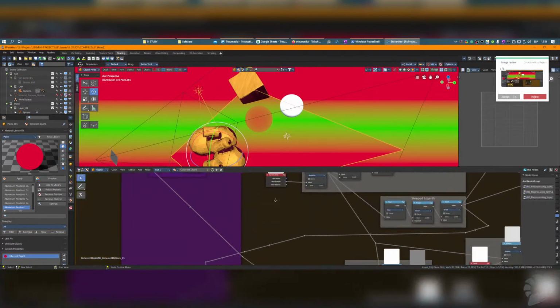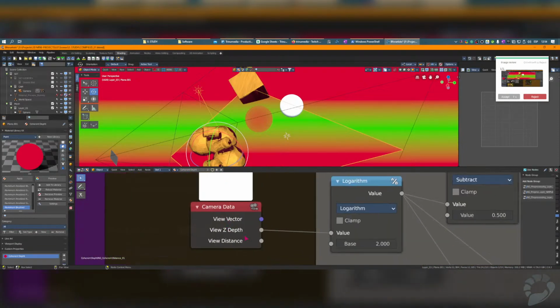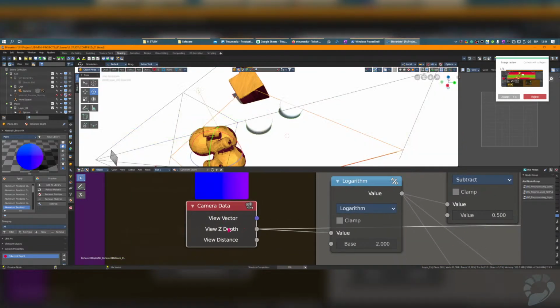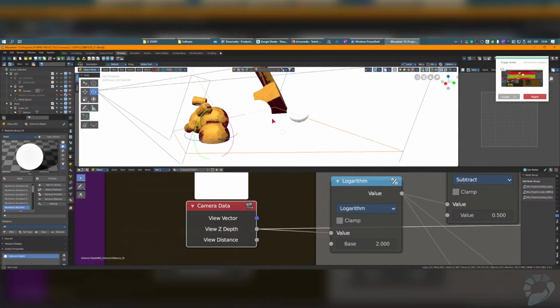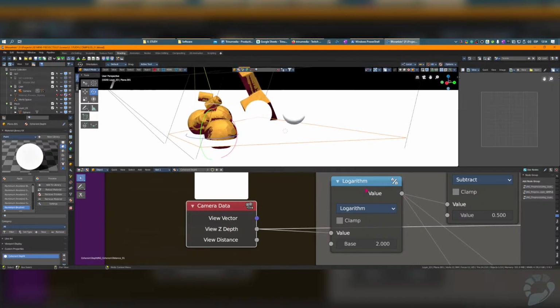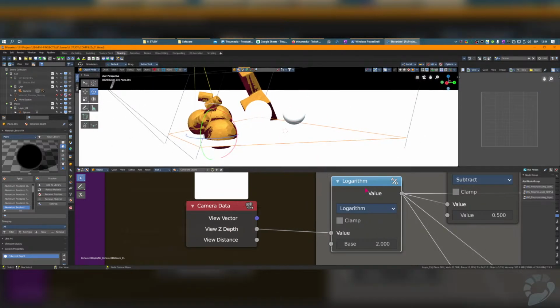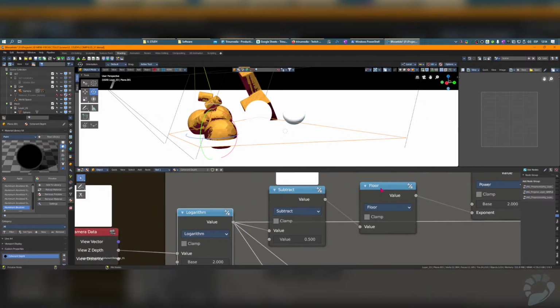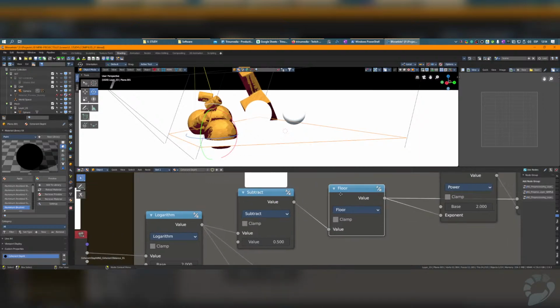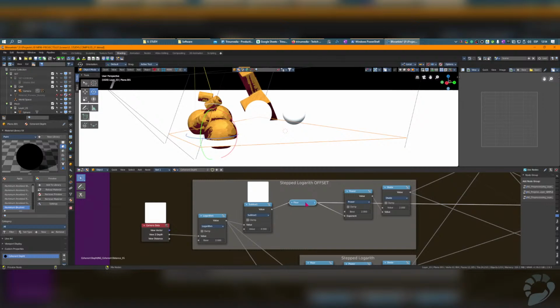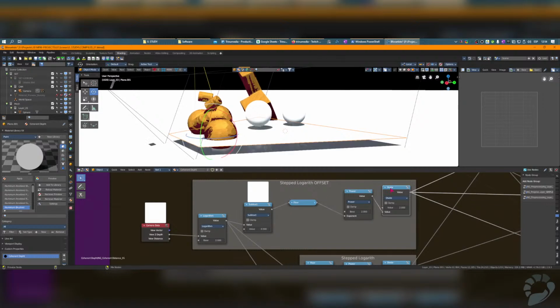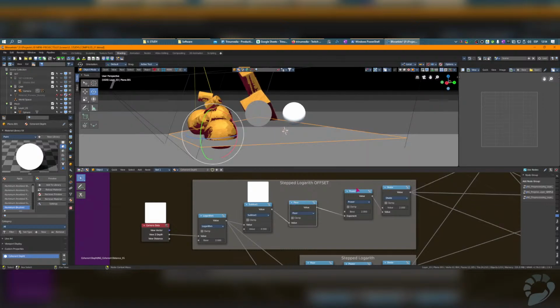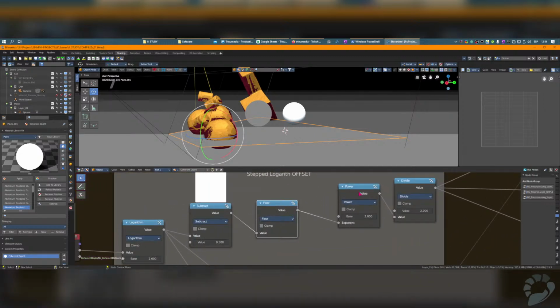So let's go to the beginning of the tree. We're getting the view Z depth, which is this data. It's white, looks terrible. So let's logarithm it. It's still white, but that's base of 2, okay. And now let's just subtract it by half and we'll floor it to see if we can see anything. Why can't we see anything? There we go. So I had to floor it, power it, and divide.